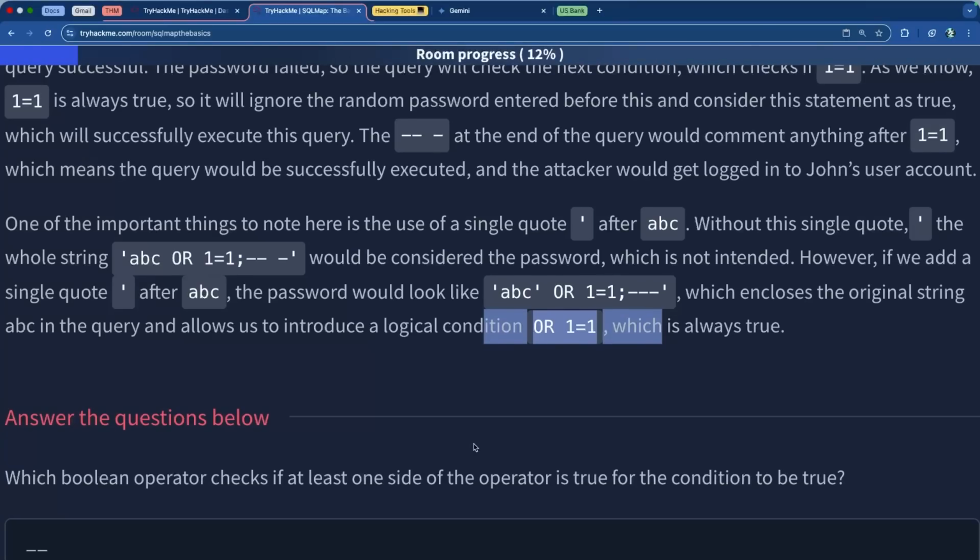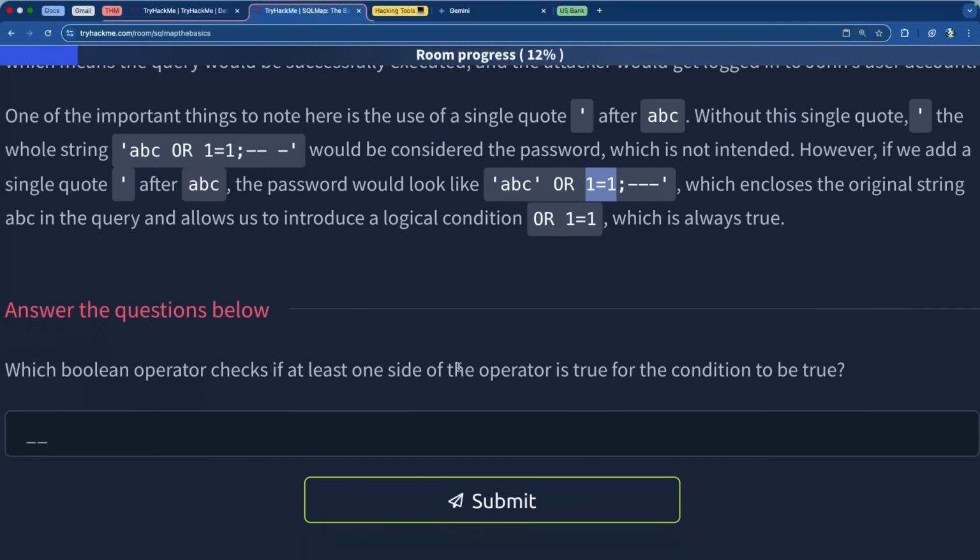So 1 will always equal 1, therefore that will end up being true, even if the password is incorrect. So even if we just put random jargon as the password and this ends up being false, 1 will always equal 1. So if we say this or this, that means if either of these conditions is true, let me in, right? Allow this query to actually be successful, which ends up working.